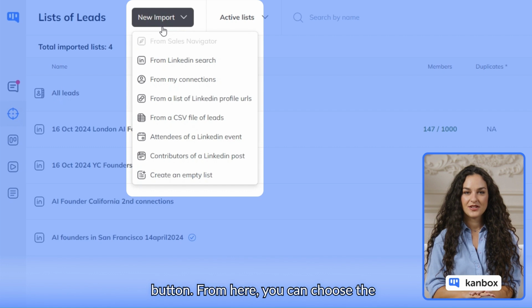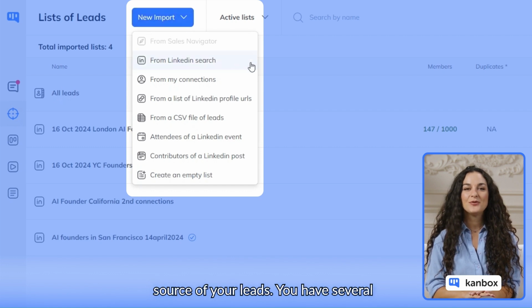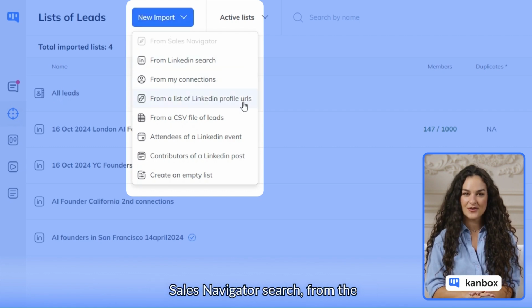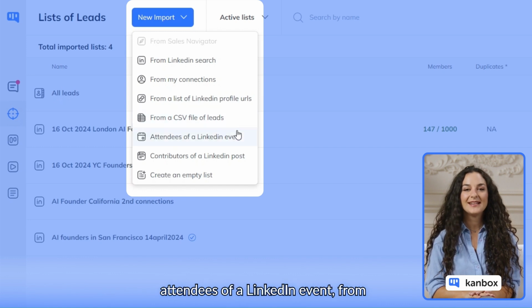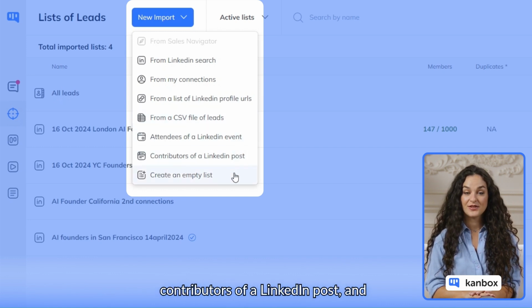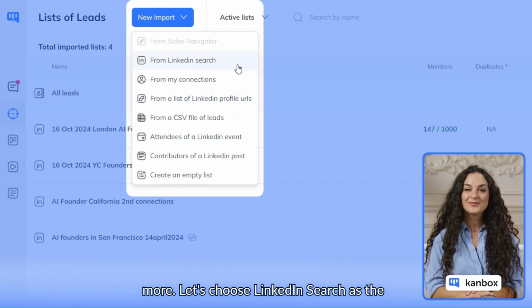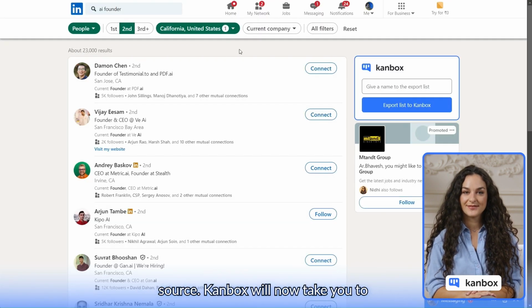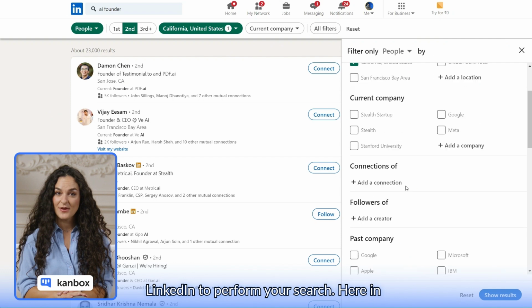From here, you can choose the source of your leads. You have several options: importing from a LinkedIn or Sales Navigator search, from the attendees of a LinkedIn event, from contributors of a LinkedIn post, and more. Let's choose LinkedIn Search as the source. Kanbox will now take you to LinkedIn to perform your search.